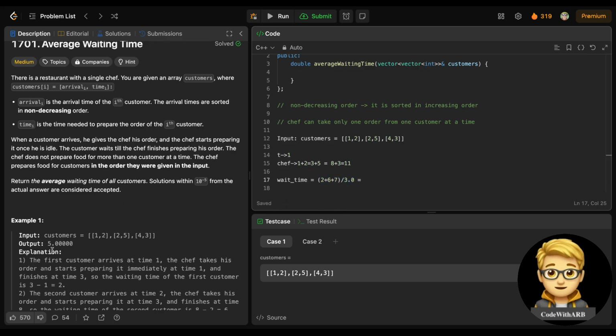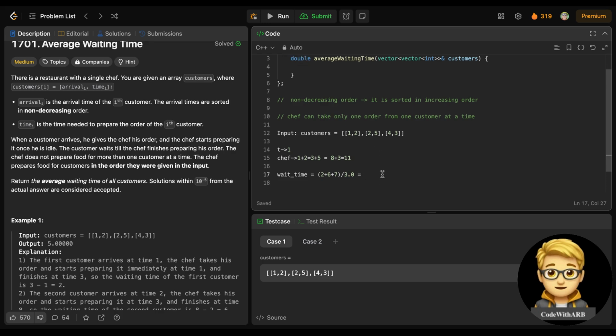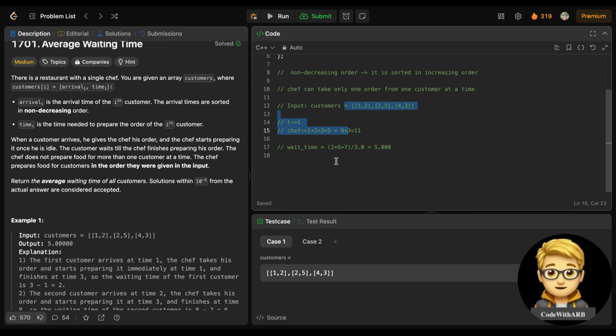Because we need to send it as a double, which is a float value, right? So we need to send it, which is equal to 5.00 something. So that's what the example is, right? The thing which you have seen here, we just need to simulate the whole process.